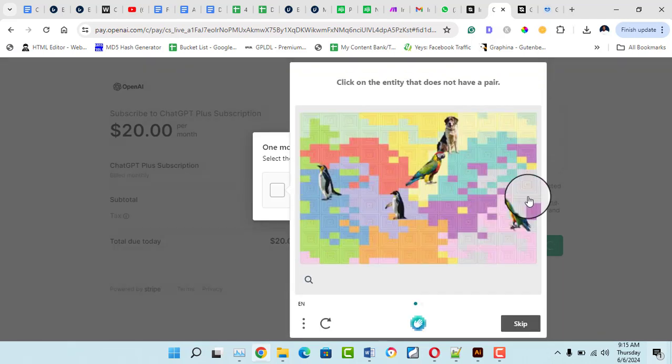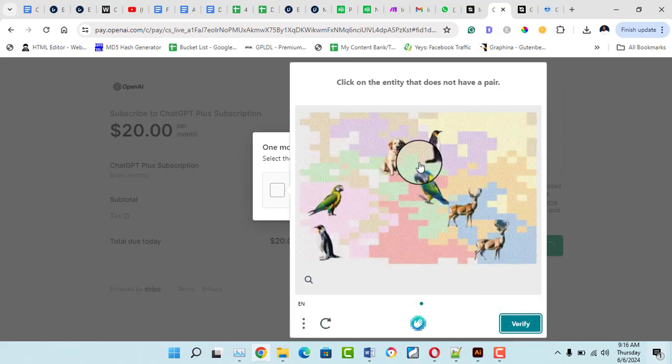I think I didn't get the hCaptcha. Didn't get it right. So as a pair, it doesn't have a pair. Should work.